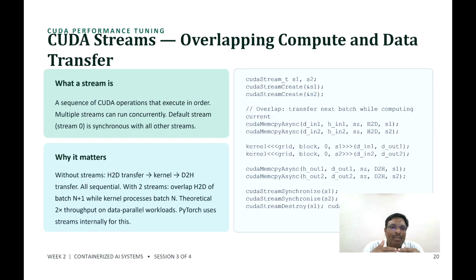So with two streams you can overlap H2D of batch n plus 1 while the kernel processes batch n. Theoretically, it is 2x throughput on data parallel workloads. PyTorch uses streams internally for this. So the basic idea here is that the communication medium which you are trying to use is a sequential medium, so you'll have to transfer the data sequentially.